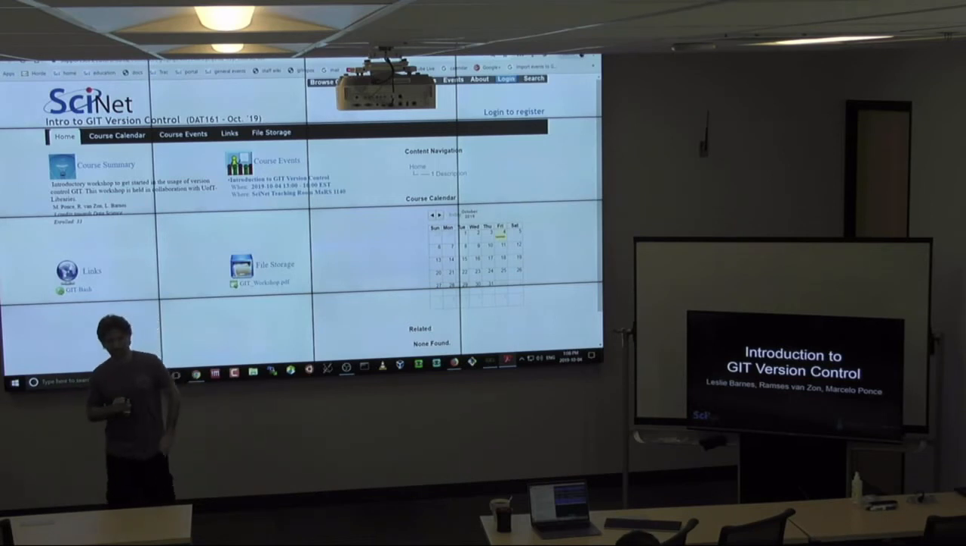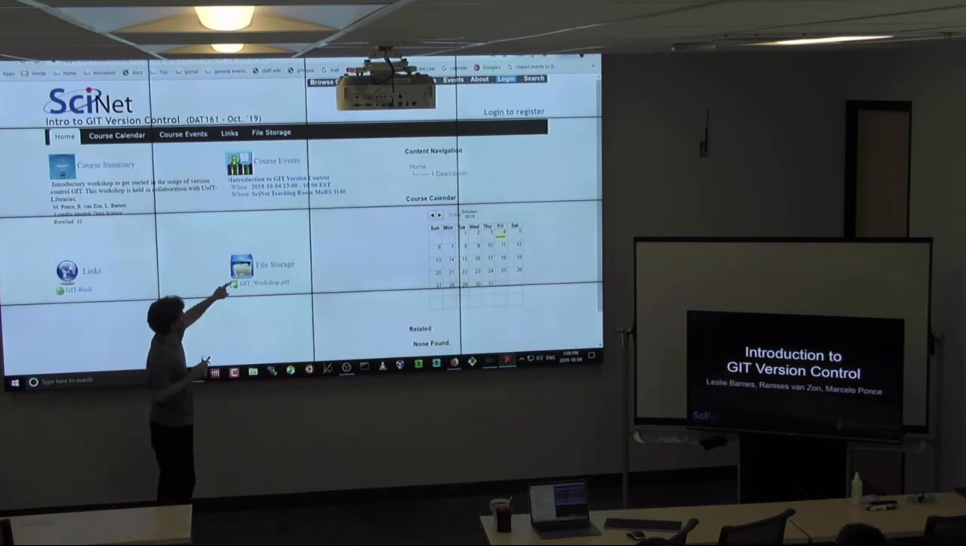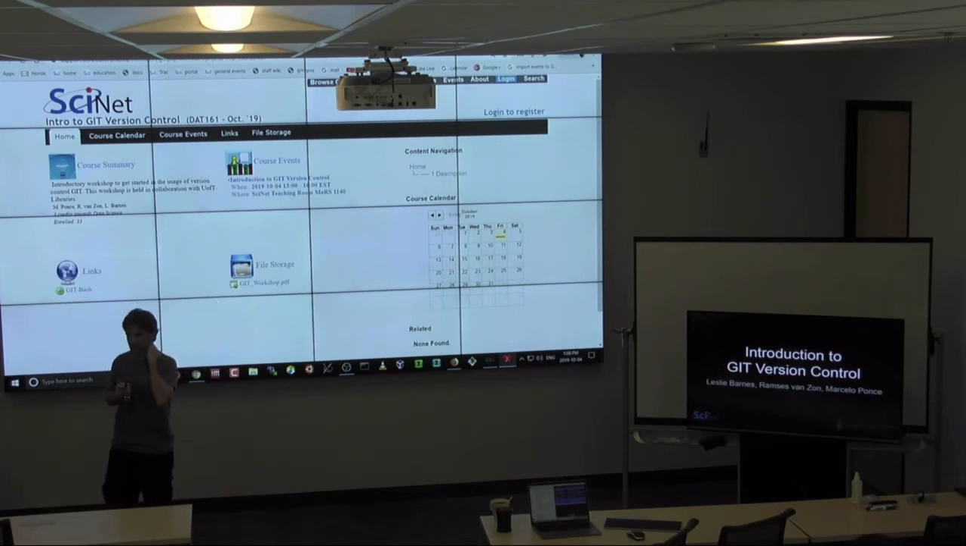Welcome everyone. This is the Git workshop, just in case you don't know. The slides for the workshop are on the course website. If you go to file storage, it says Git workshop PDF, so you can download the slides from there.